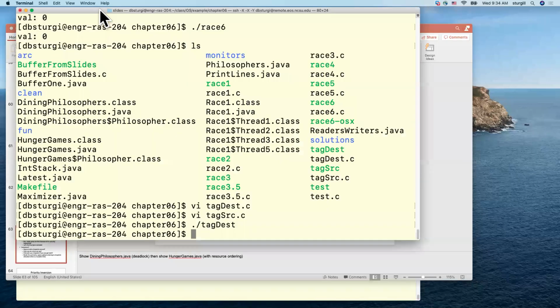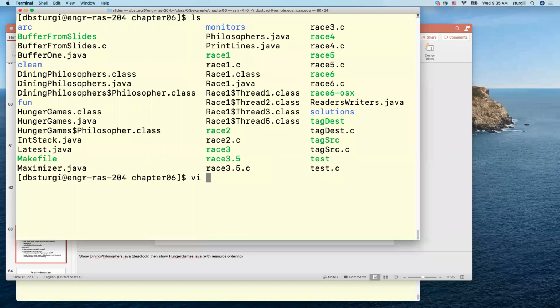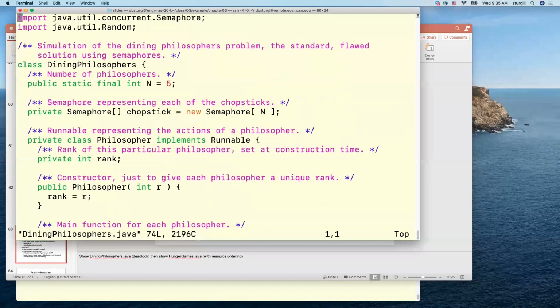It may seem unlikely. You could say, how likely is it that they all pick up their right-hand chopstick and then go to pick up their left-hand chopstick? I wrote a simulation to try this out. And this is what I had in mind. Remember I said we'll look at the Java API for semaphores, and here's a program that uses it. This is a working Java program that simulates the dining philosophers problem.